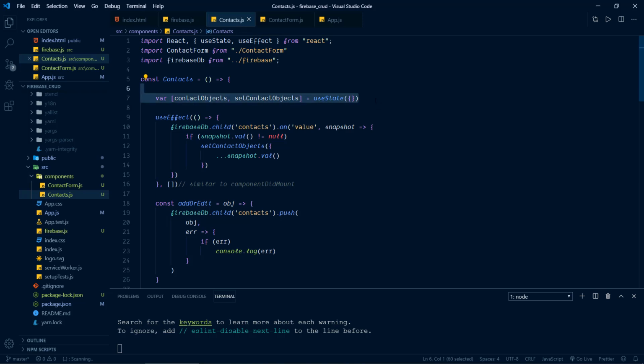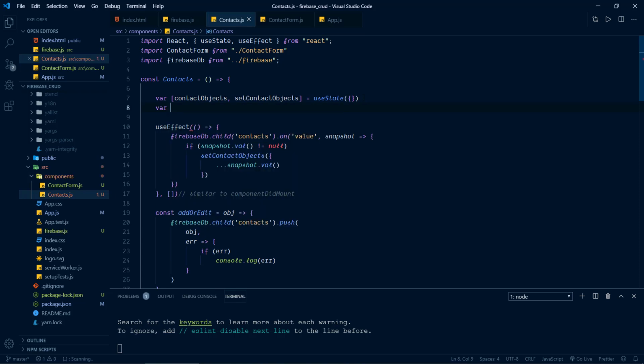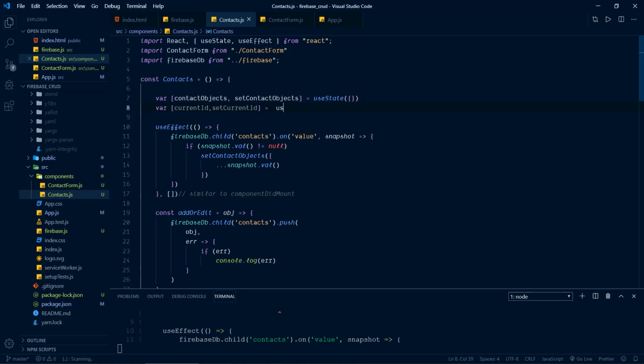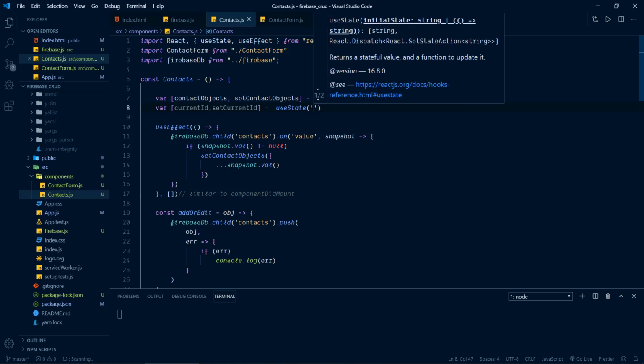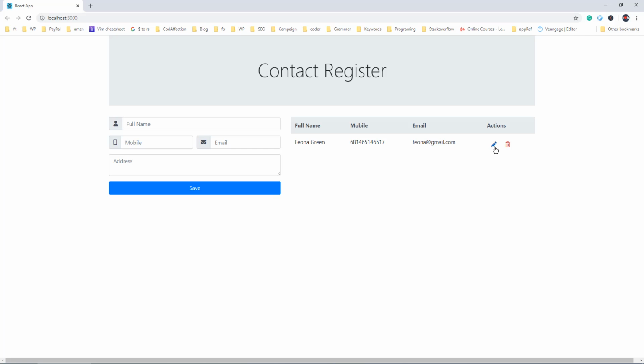So let's define the variable here, currentID, and set currentID is equal to the useState function can be called. Inside that, we can have this default value, an empty string. Now inside this button click event, we can update the selected record ID.